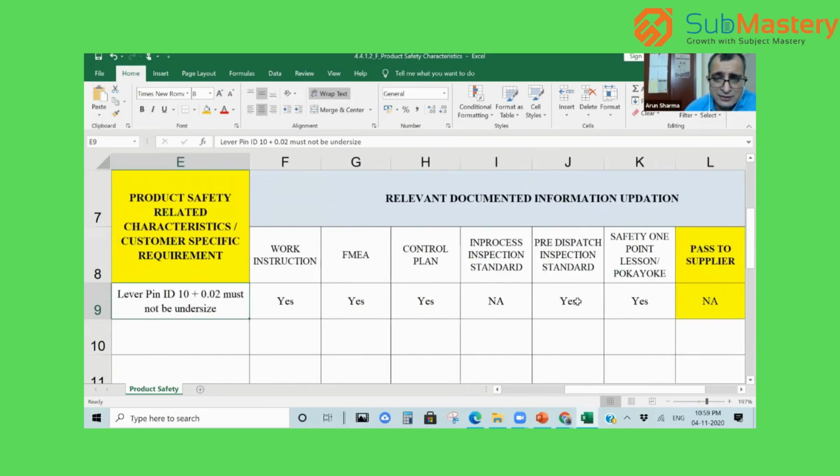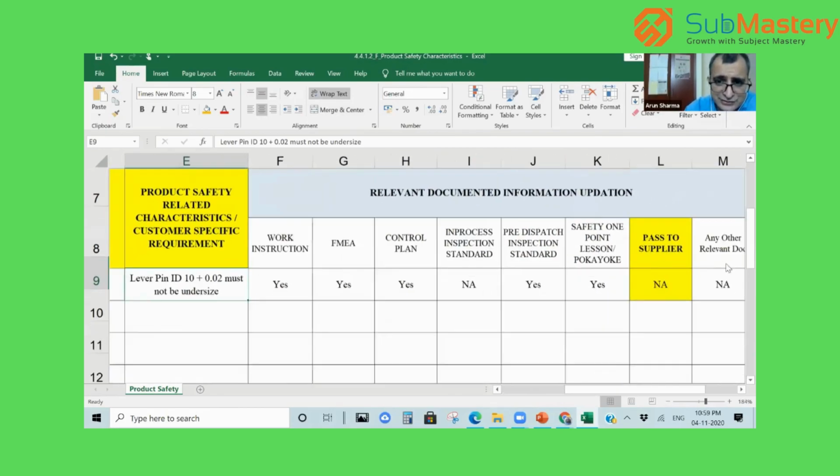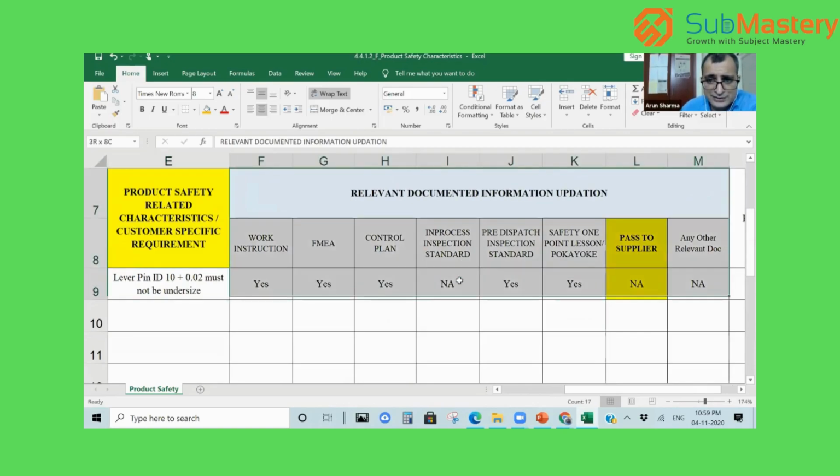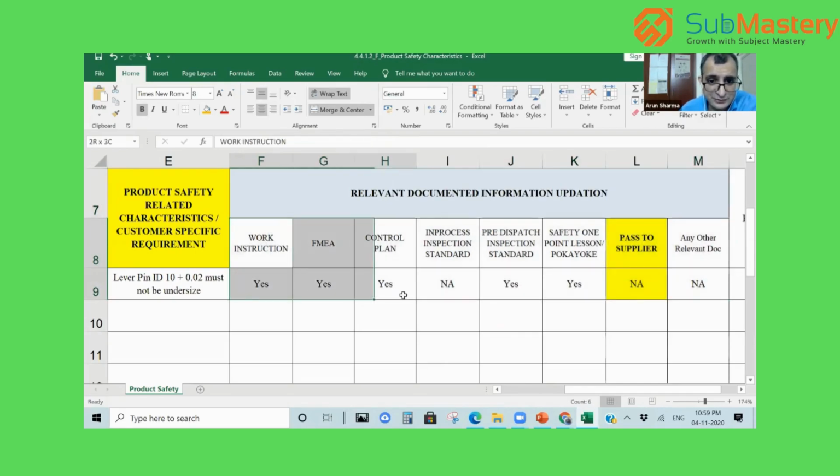So if you come here, now this is very important. If these requirements exist, in which relevant documented information is this updated? What are the multiple documented information where this is updated? Work instruction, yes. FMEA, control plan, in-process standard, pre-dispatch standard, safety one point lesson, okay. Pass to supplier, any other document. So you can see pass to supplier.